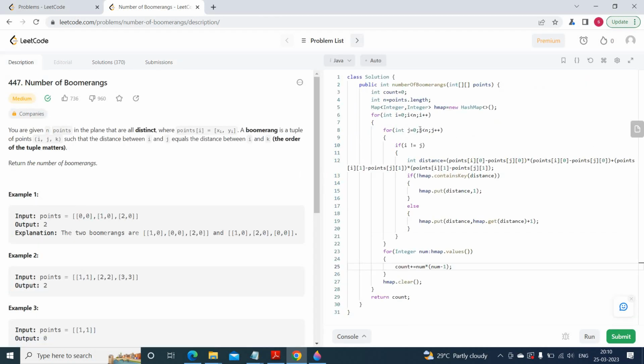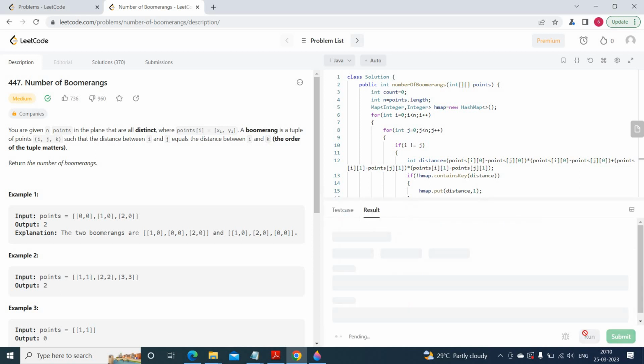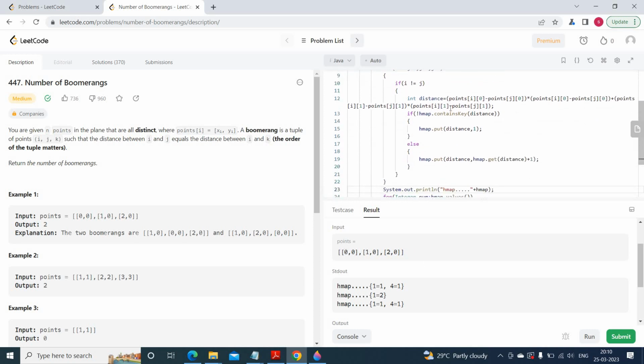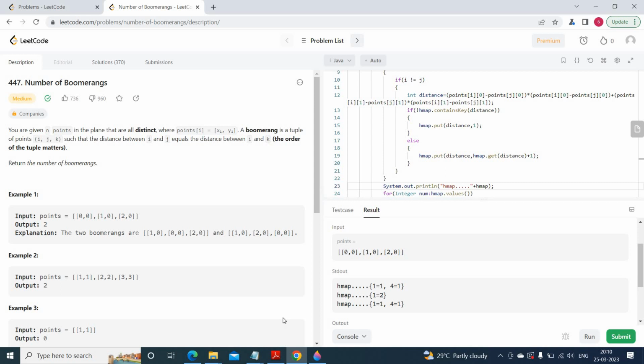Let me trace this code a little bit so it will be more clear. Let's put one log over here for this hash map, and just run this. Okay, so what's happening here? For example, for this scenario, how will this work?